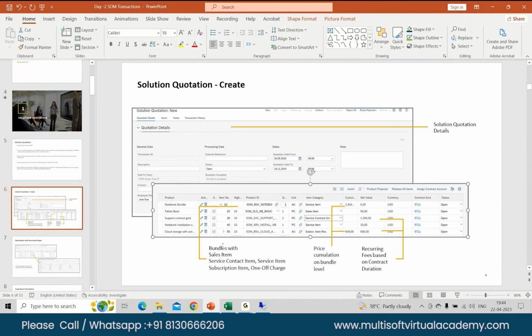Also, if you see here, there is a price accumulation which happens at bundle level. There is a cumulative price which gets replicated at bundle level. If you see here, it is 1200 plus 60 plus 50 plus 14, it is 649 plus 15 plus 1200 plus 50. So that is your cumulative net price for this particular solution quote.